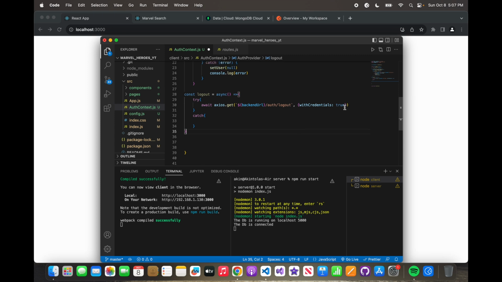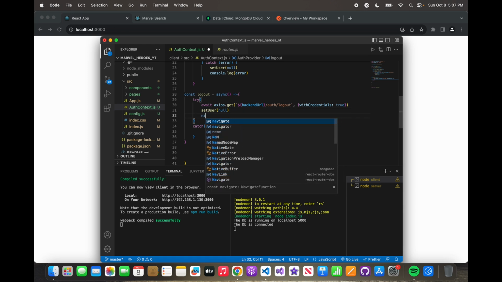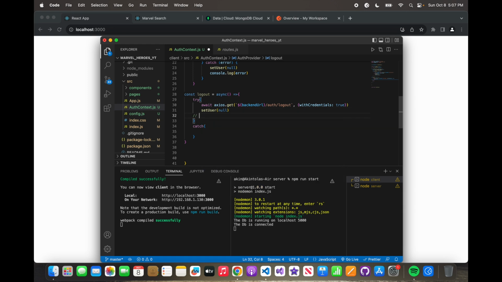Yeah. Now we're gonna set the user to null. So we want the user to be null, and then we want to navigate. We'll come back to this, but we want to be able to navigate after we log out back to the home page. So whatever route the home page is, we come back and we plug that in there.